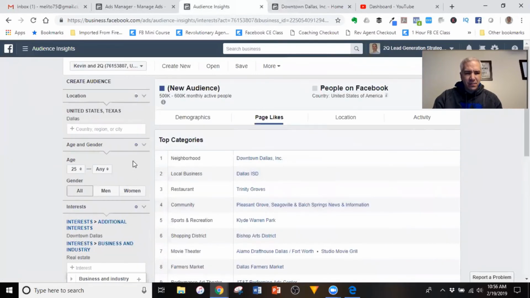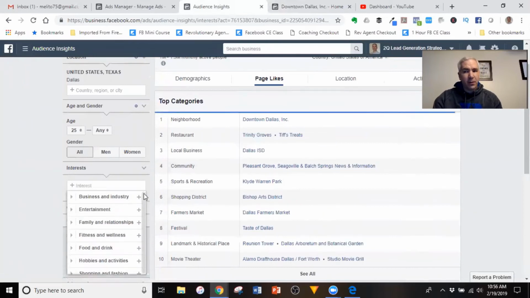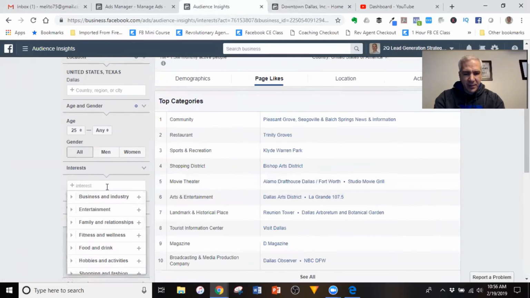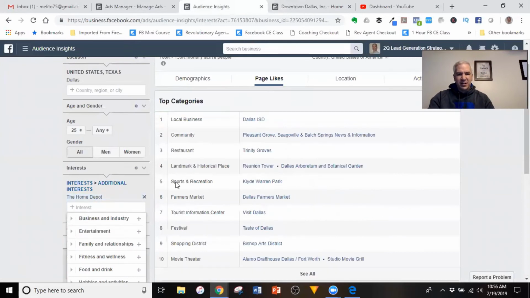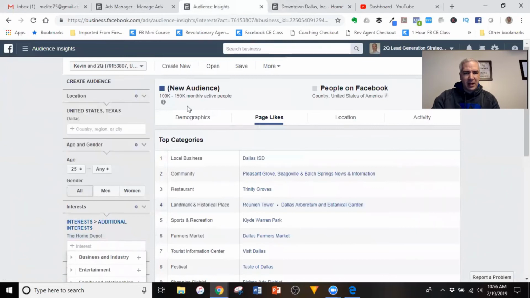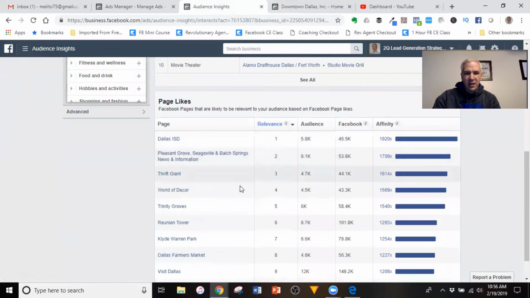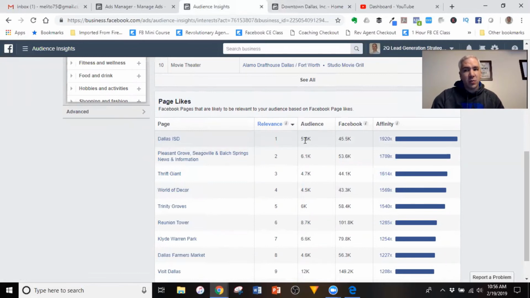Other things that you can do is think about businesses that are predominantly for homeowners. So like a good example is the Home Depot. So I can select Home Depot as the page that I want to do research on. You'll notice that it's about 100 to 150,000 people in the Dallas area. And again, what it's going to do is it's going to show me different types of things. So you'll notice Dallas ISD, that was one of the ones that was on the previous list that we did just specific to real estate. So again, it's not a huge audience, but it's one of those that I would keep on a list and I would include with my targeting, right?